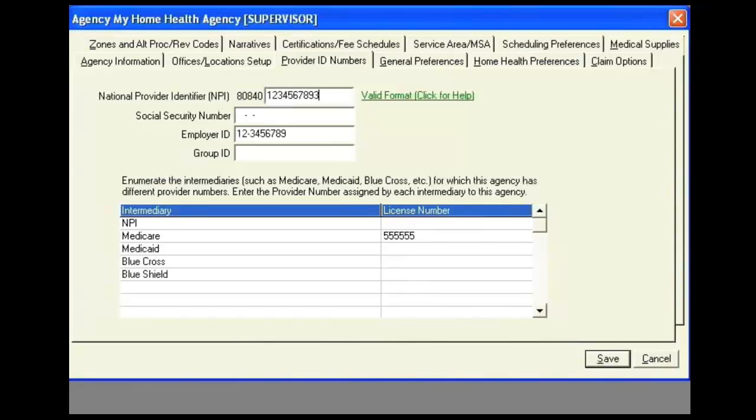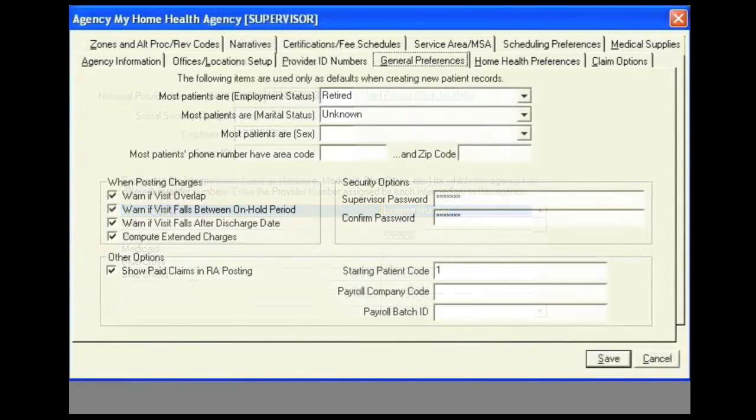Under Intermediary is where you can place the name of the fiscal intermediaries you are associated with, and then enter the provider or license numbers assigned to the agency for the corresponding intermediary. The items in the General Preferences tab contain default information when adding new patient records, such as employment status, marital status, gender, and service area.